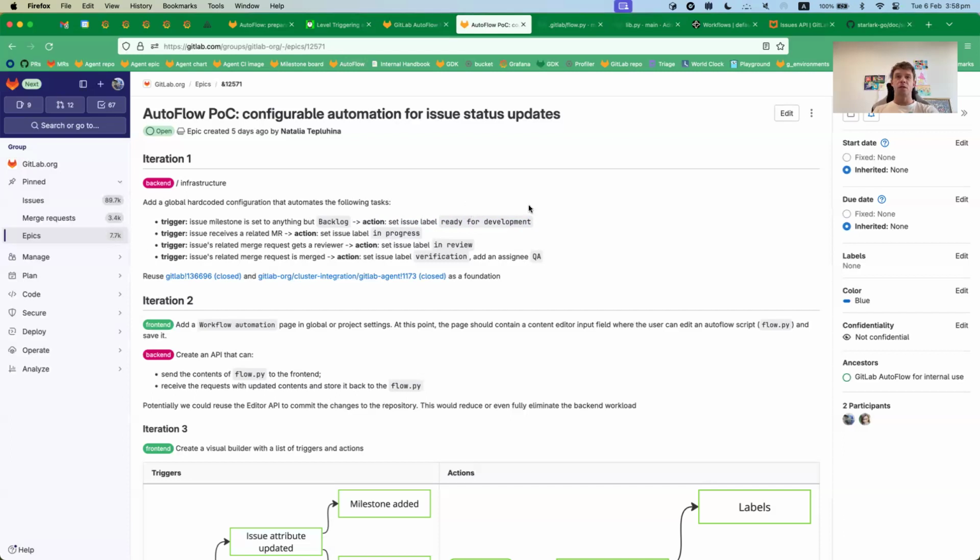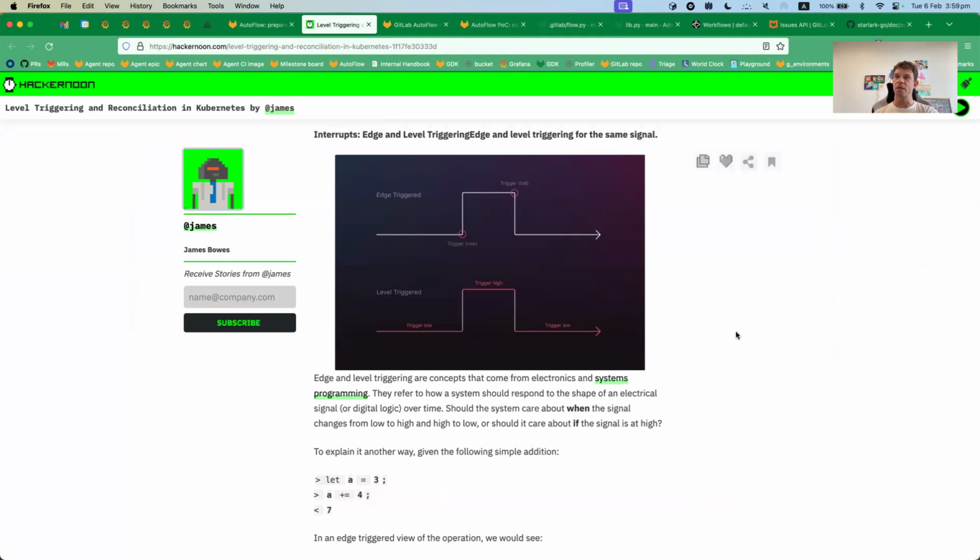A different approach to this is to look at the state of the system, look at the state of an issue in this case, and related merge requests, and figure out what is the new state that we want this issue or MRs or whatever to be in. So based on the current state and the desired state, we make some changes, or we make no changes if everything is fine. There are many pages on the internet that explain this, but this is one of the ones I like.